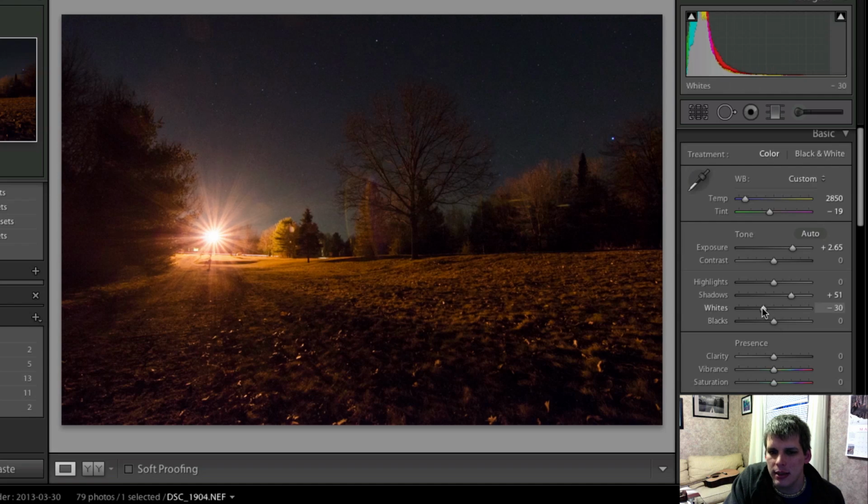Now the whites and the blacks, you can bring in a little or maybe reduce a little. Reducing it doesn't do much other than kind of cleaning up this light here. If you notice, I'm going from 0 to -100, and the only real effect on it is the street light, and I kind of like that it cleans it up a little bit.